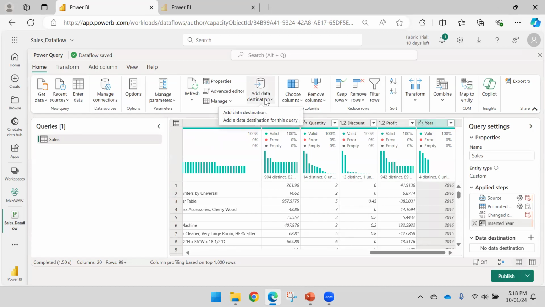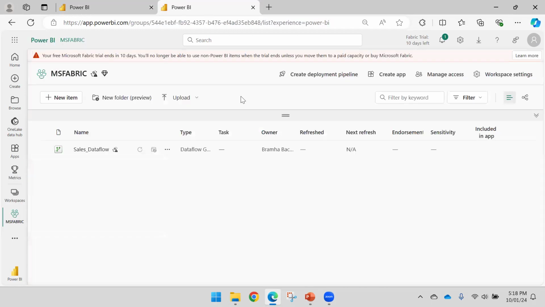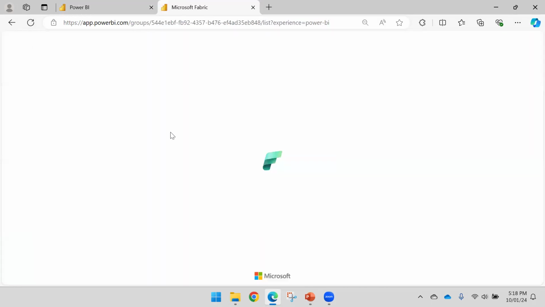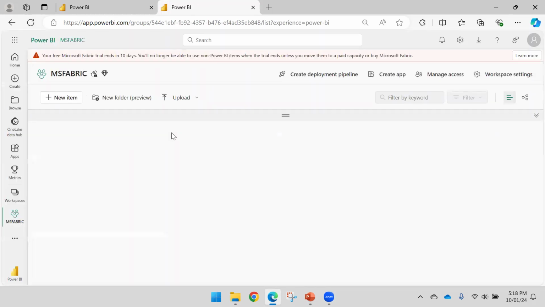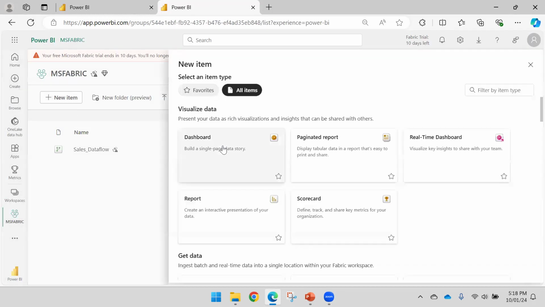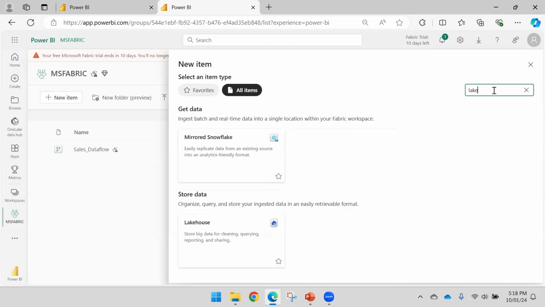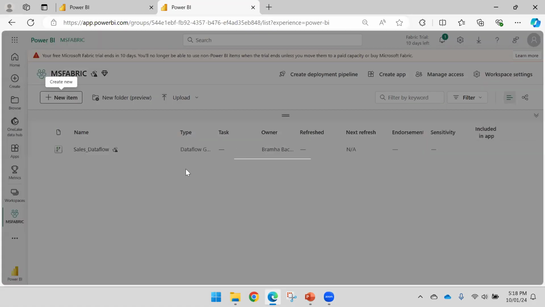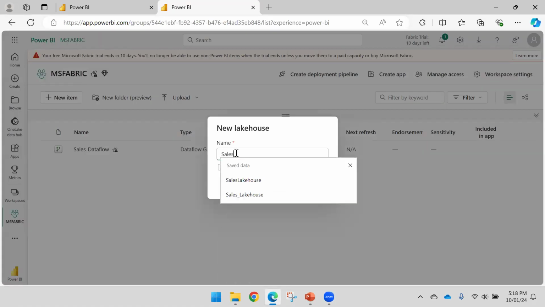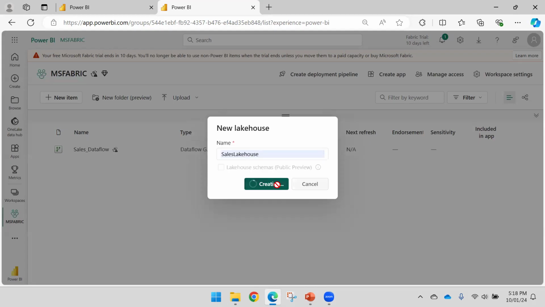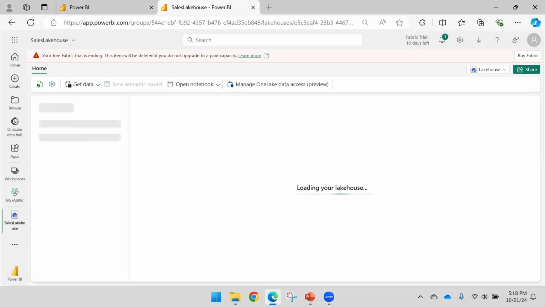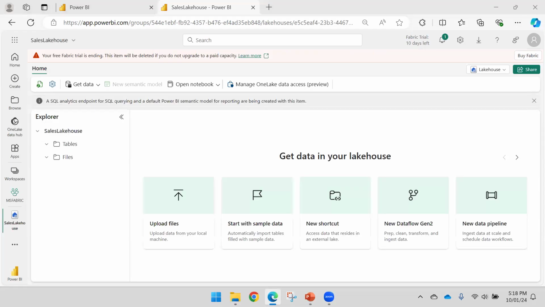So what I need is to load the data into the lakehouse. If I come here in the workspace, the lakehouse is not there. So in this case, I need to create a lakehouse. I'll go to New item, pick Lakehouse, name it sales, pick sales lakehouse, and say create. So now we have created a lakehouse.